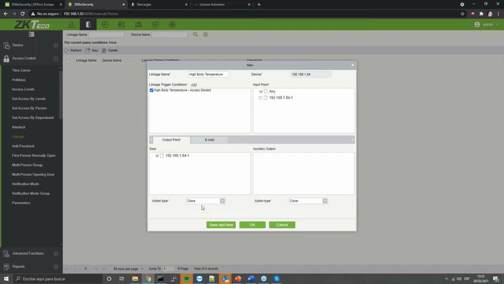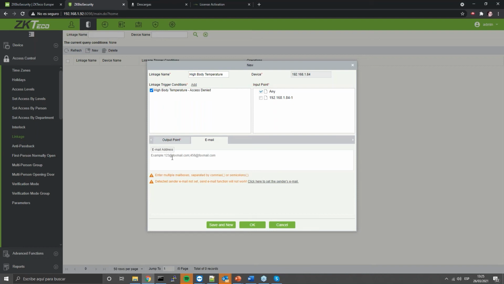First, I want to close. I don't want the people to be able to access. And also I want to send an email to someone, so that it is known that this person tried to access with high temperature. Also, I have several others, not only this.